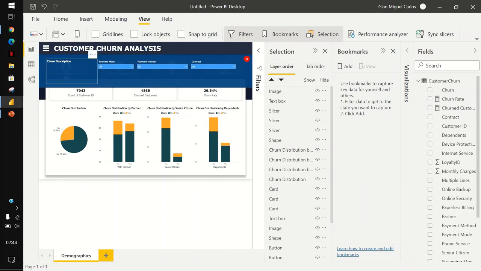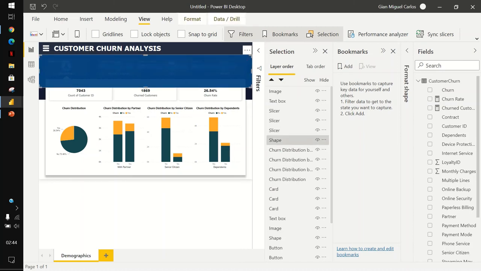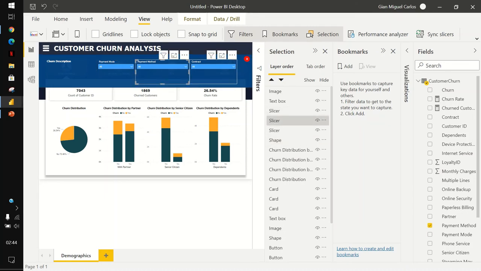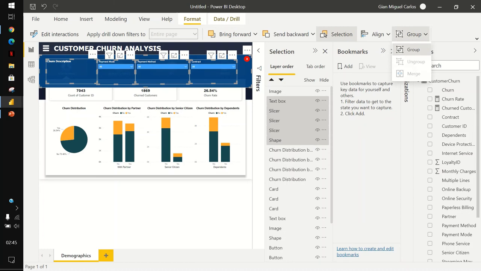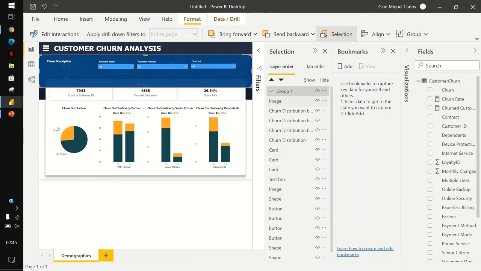So first we need to select all the elements in this container, which is the slicers, text, and the container itself. Let us group it using format tab. And we need the X to pop out.